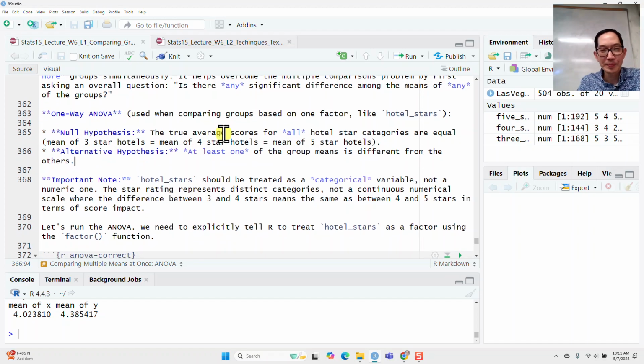Okay, so we are going to compare groups based on one factor or one variable. In our case, it's hotel stars. Our null hypothesis is that the average scores for all of our categories are equal, that the average for 3-star hotels, 4-star hotels, and 5-star hotels are all equal. And the alternative is that at least one of the group means is different from the others, okay? Again, it is not going to tell us whether the 5-star is different from the 3 and 4-star, or the 3-star is different from the 4 and 5, or the 4-star is different from the 3 and 5. It's not going to tell you which one, okay?